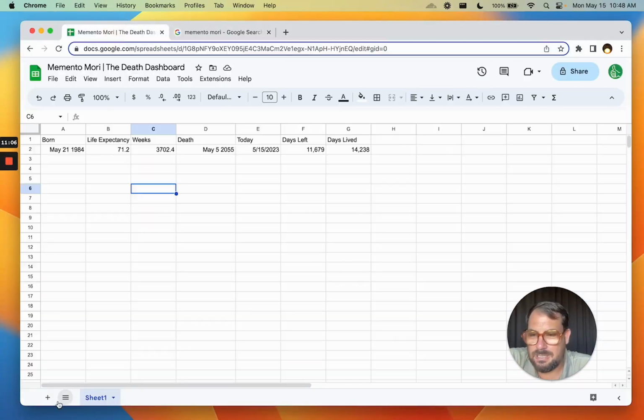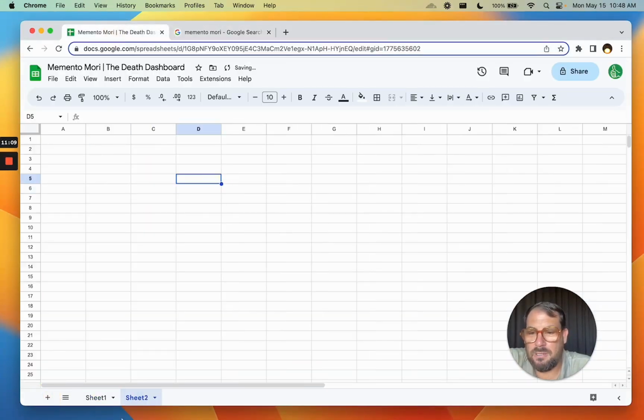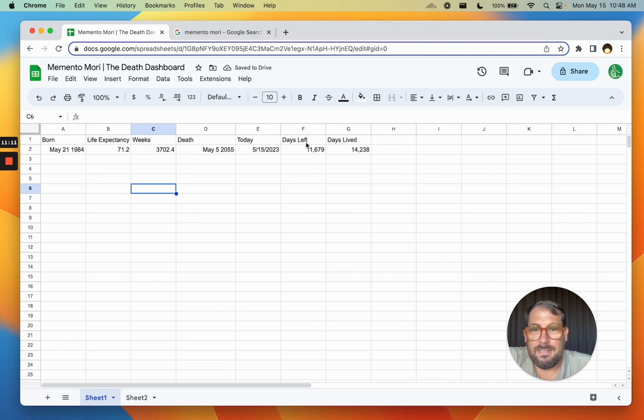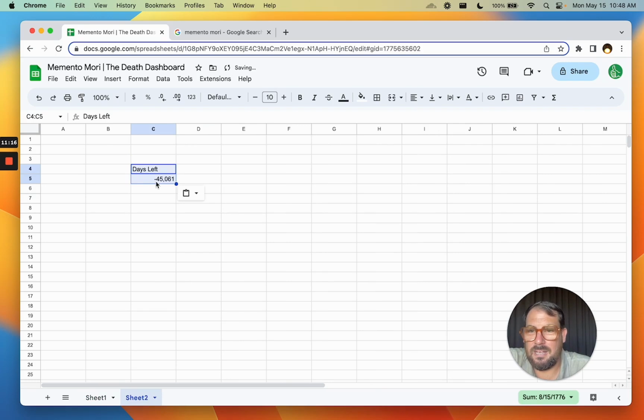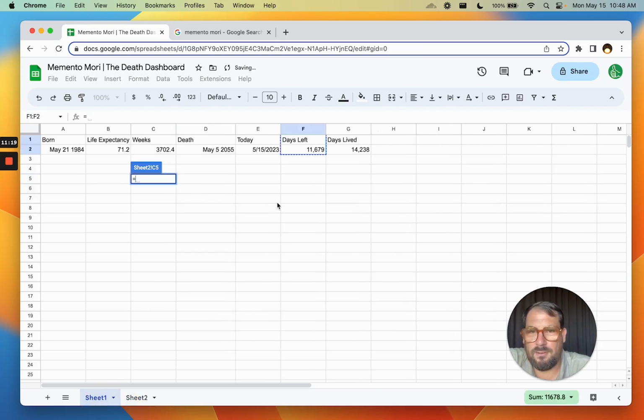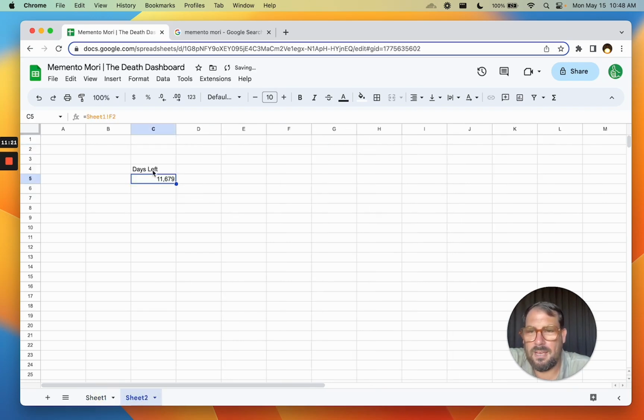So let's look at this. Let's try a stark black sheet. We have days left. Let's start there with this days left. We're just going to grab it from here. So we have days left.